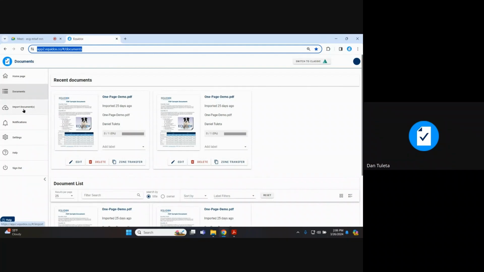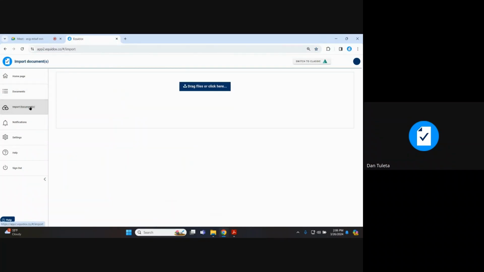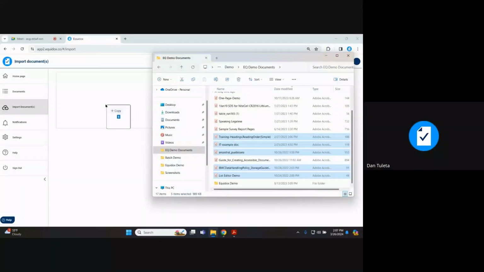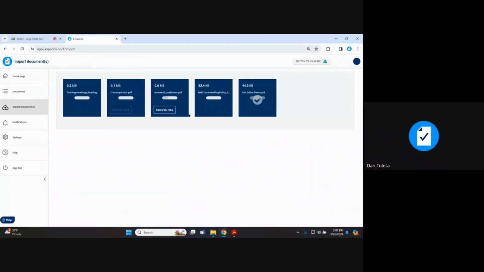If I go to the Import Documents tab here on the left-hand side, that will bring me to this view. I can either click to open the folders on my hard drive, or if I have my folders already open, I can just select some files that I want to use and drag and drop to upload those documents. Once those check marks disappear, that indicates that the files have uploaded to the cloud. This blue import button is now available.